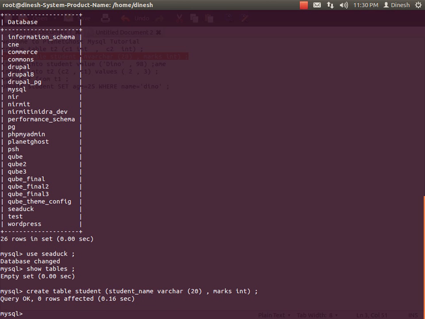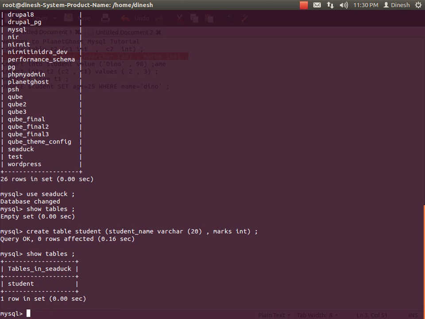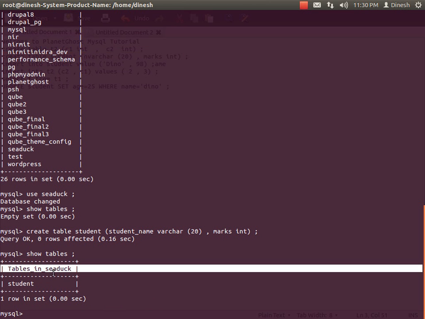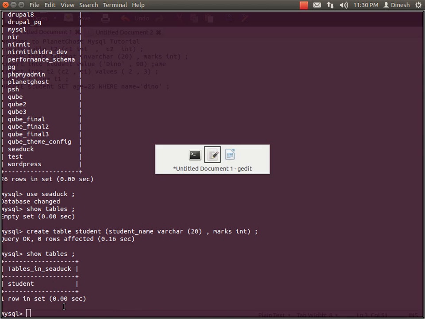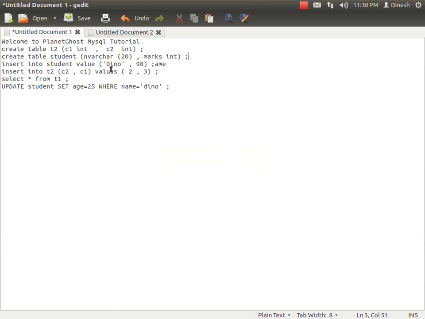Now I will run the same old statement, that is show tables. As there were no tables earlier, we have created one. You see, tables in the database cduck is 1. We have one table created, that is student. Now we will start inserting values in it.